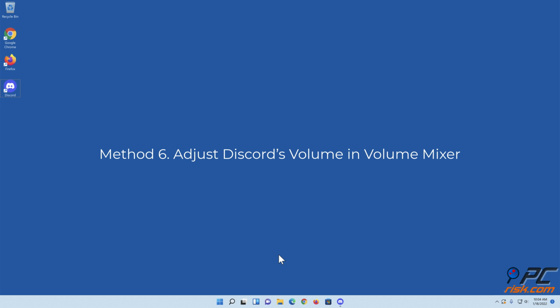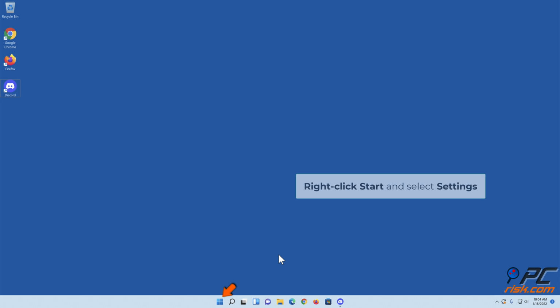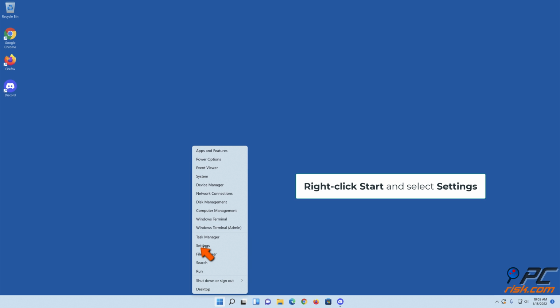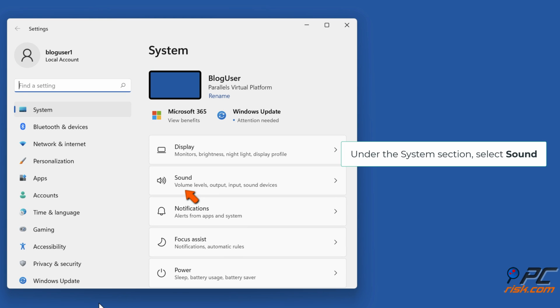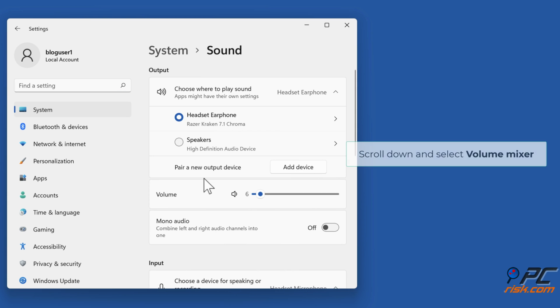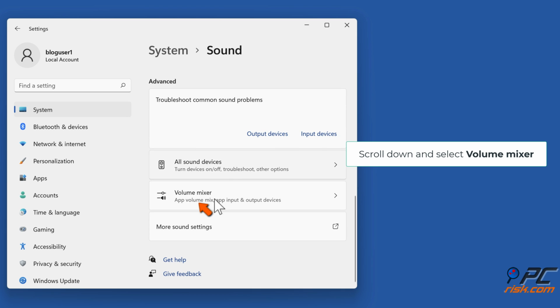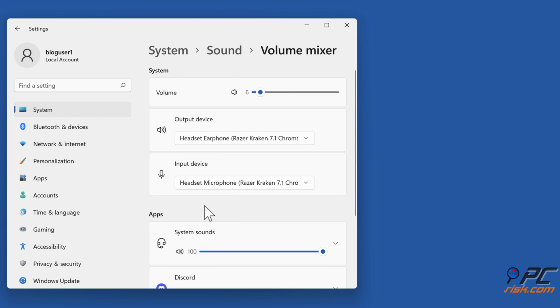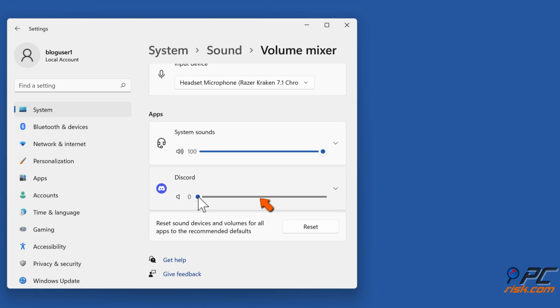Method 6. Adjust Discord's volume in volume mixer. Make sure that Discord is open. Right-click Start and select Settings. Under the System section, select Sound. Scroll down and select Volume Mixer. Under the App section, find Discord and set the audio output to max.